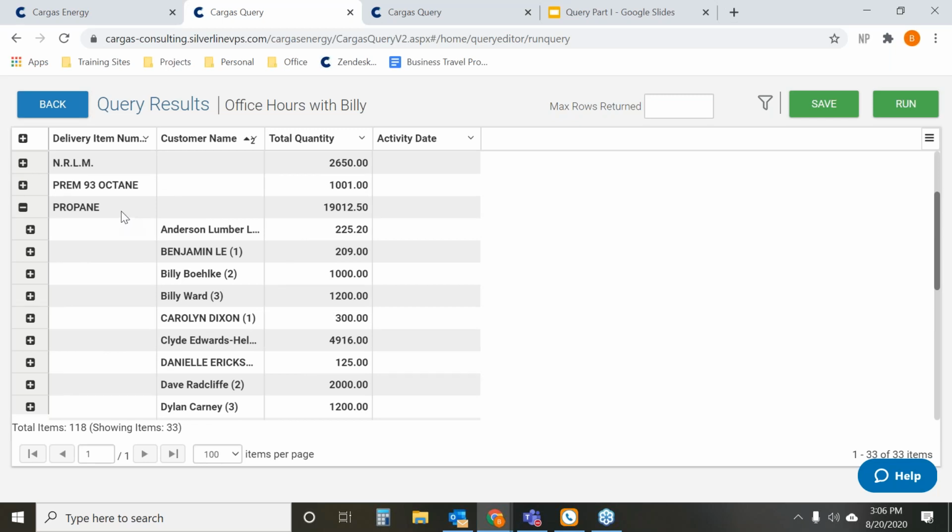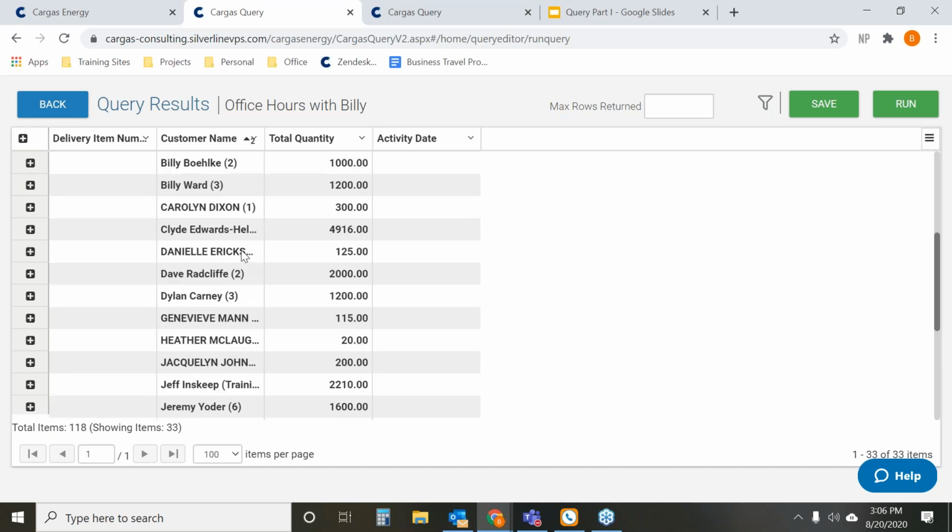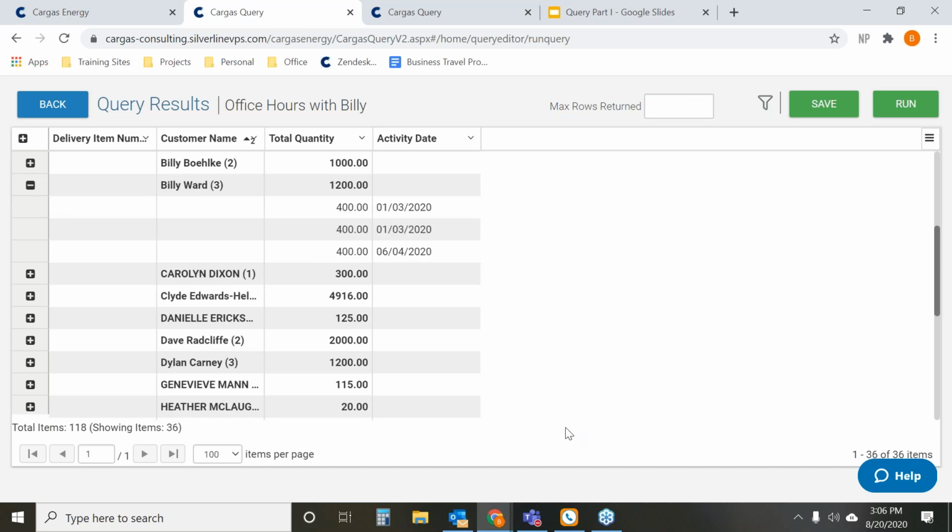So in this case, what you'll get is not only the total quantity for, in my example here, propane, but then broken down by customer. And if I want to see the specific transactions, I can expand those as well and see the specific transactions.